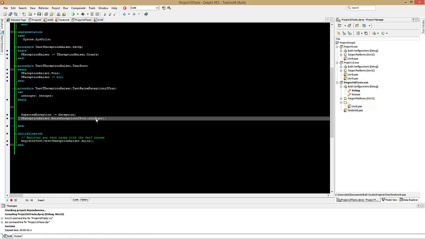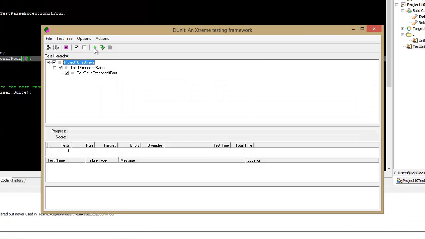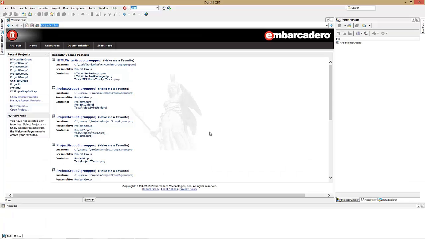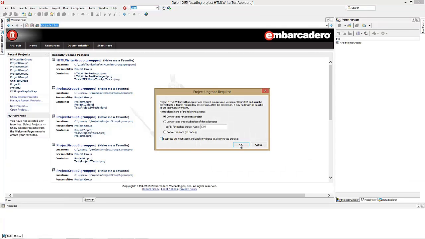Oh, I didn't set an integer to be 4. I'm sorry. Now, once again, if we run the test, it does indeed raise the expected exception, and DUnit is pleased. All right, so let's take a look at a set of tests that are a bit more robust than what we've had before.